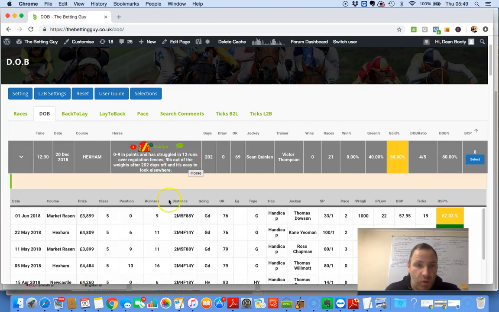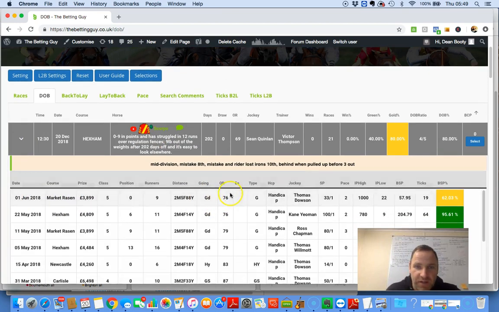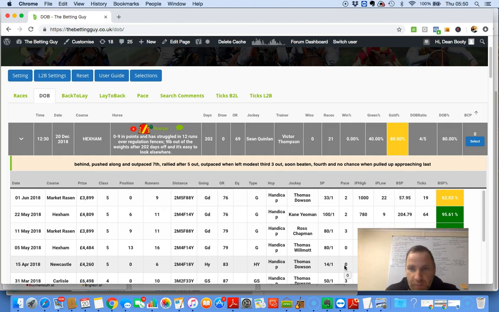Comments in running, actual comments in running. As you can see here, mid-division, mistake, midfield. We've got our own pace rating as well, between 1 and 5. 5 means it's a front runner. Prominent scores a 3. Mistake, fair, struggled, so scored a 0. Behind, pushed along and outpaced, scored a 0.